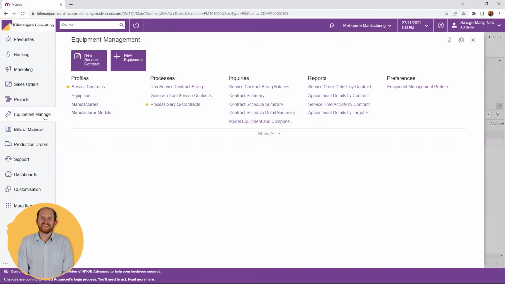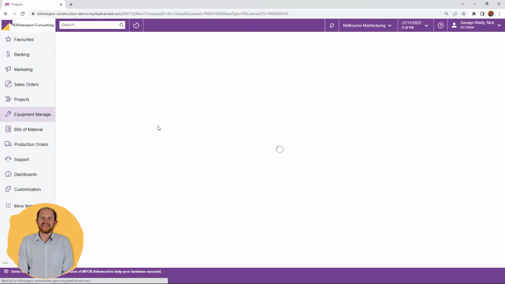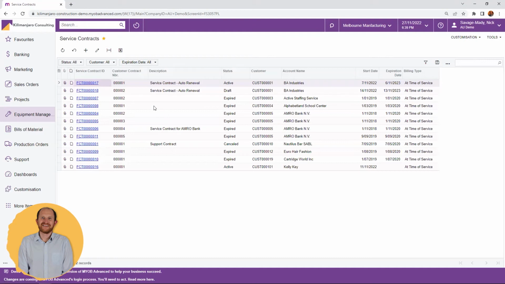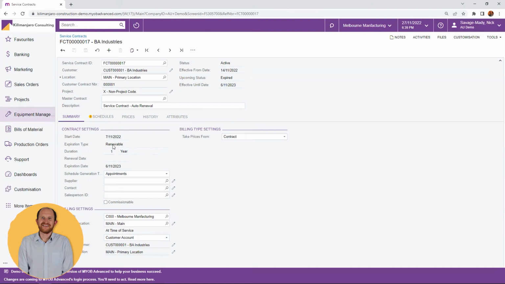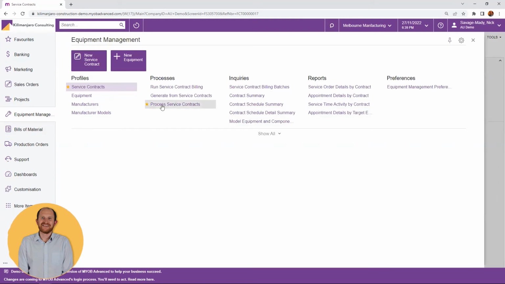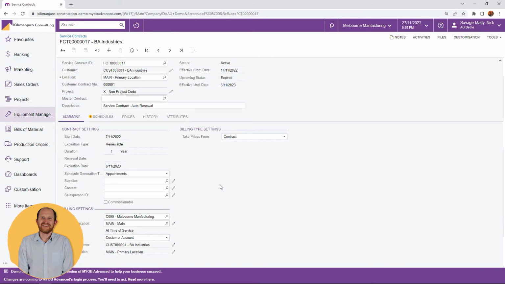Onwards to the equipment management, and we're going to just have a quick look at service contracts. So from a service contract point of view, we've added into here the ability to have a new type of expiration. New type of expiration is renewable, and it means that you can set up the duration of it, and it then renews, and there's a new set of routines within the system. So when you do process service contracts, you can actually renew contracts. And what it'll do is it'll create a new contract for you, and it'll put in the renewal date and put in the new expiration date for you as well.